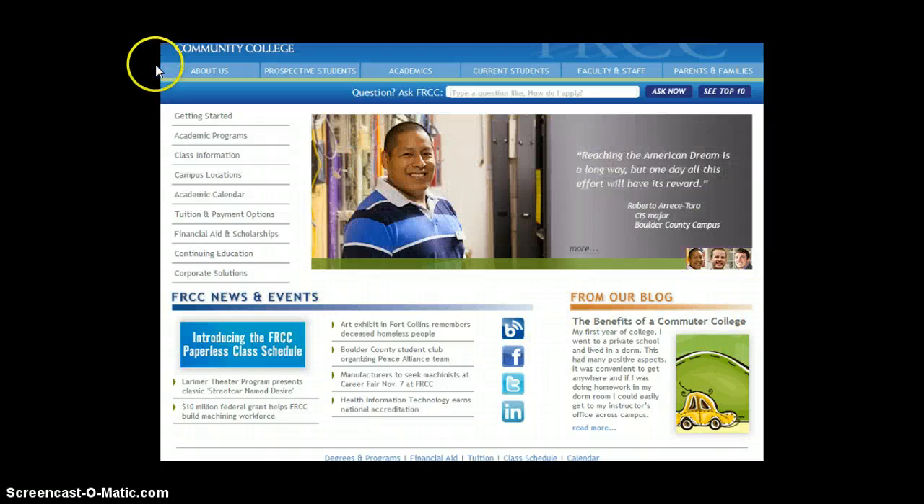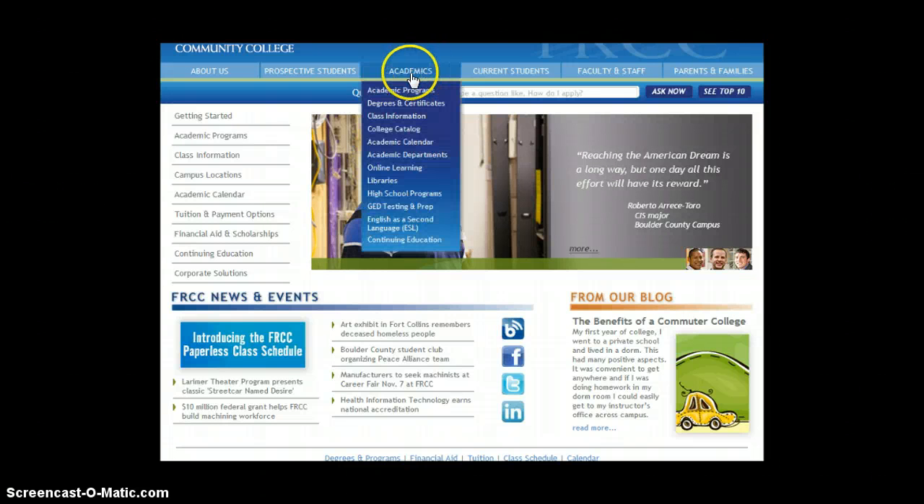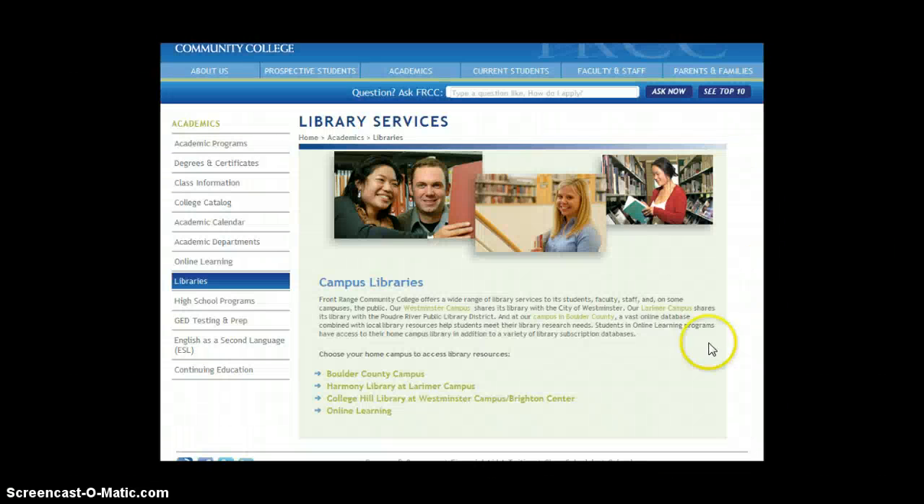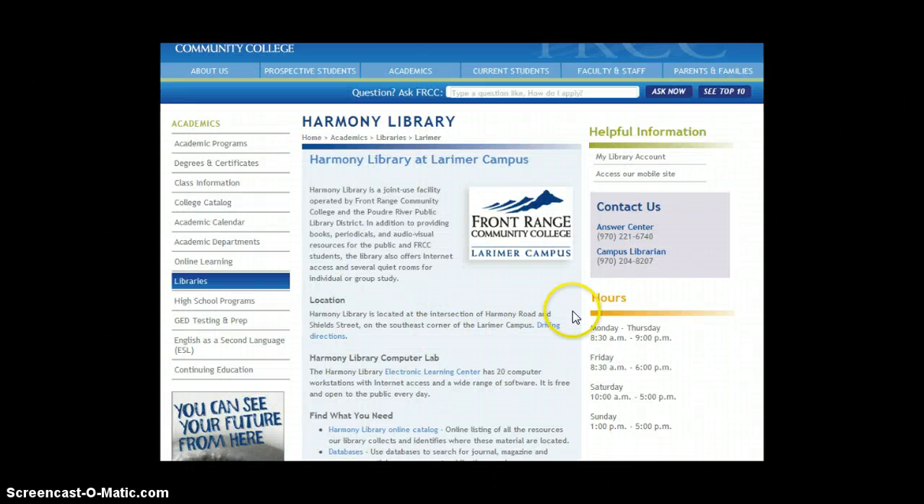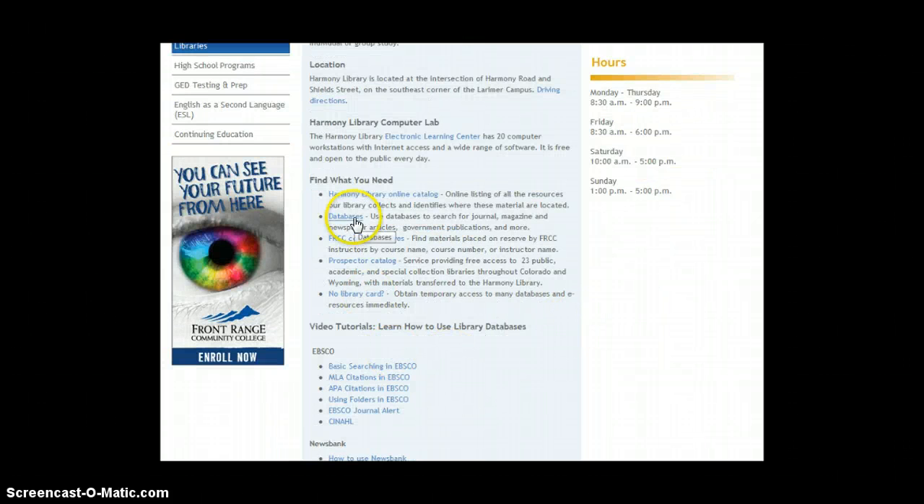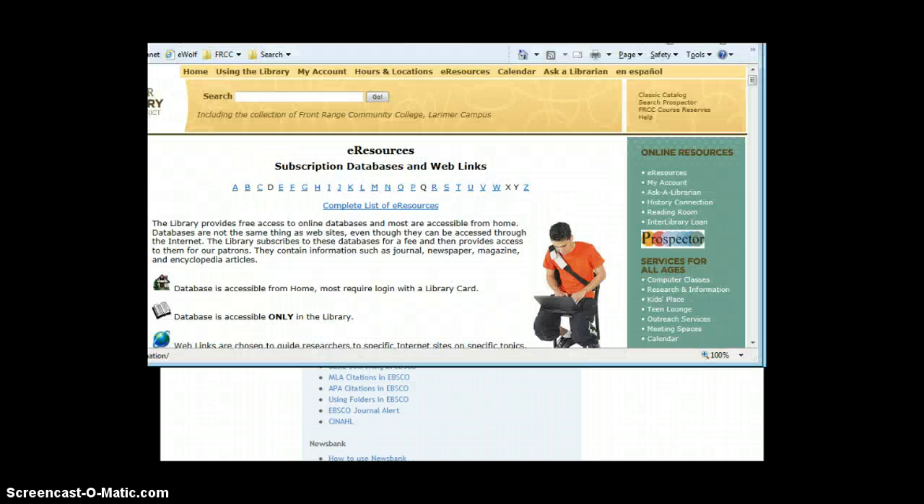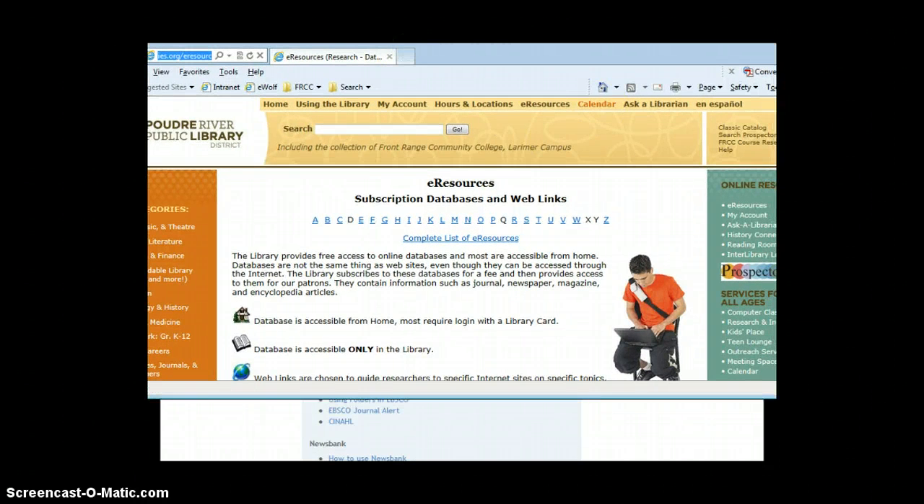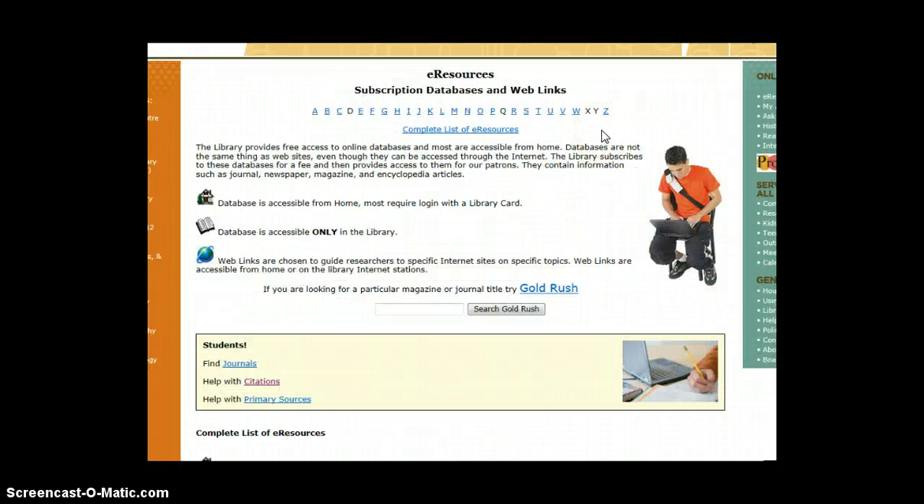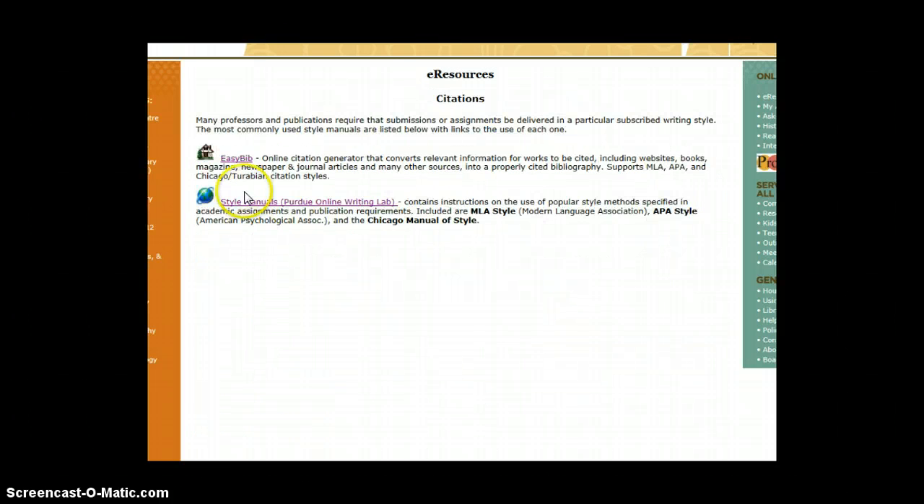or you could go to our Front Range website and you can click on academics. You can go down to our libraries. I'm going to go to the Harmony library since that's the library that I use. I'm going to go to databases, and what comes up is this page that a lot of you are familiar with, the e-resources page, and it says help with citations. Well, that is exactly what I'm struggling with right here. So I'm going to click on help with citations, and I get these two wonderful links that come up.